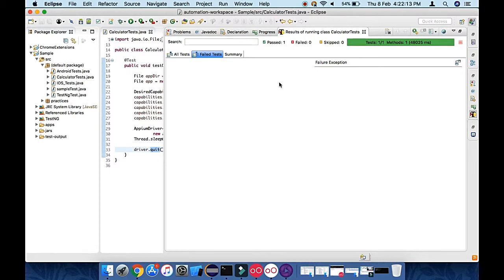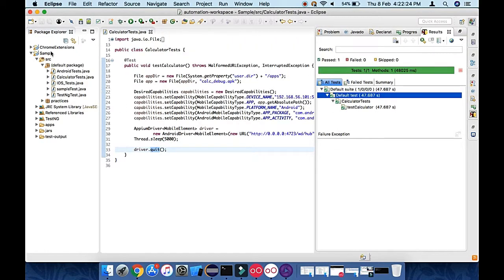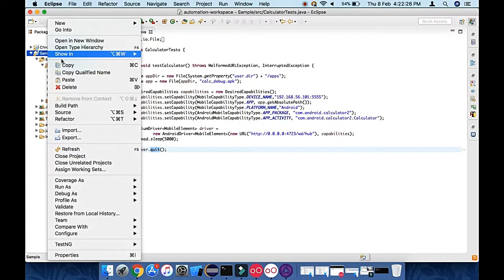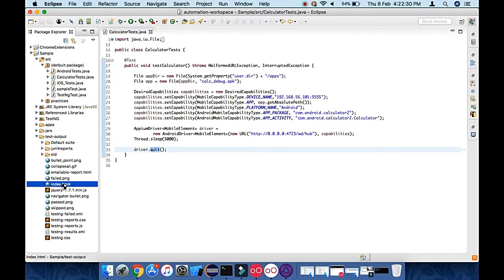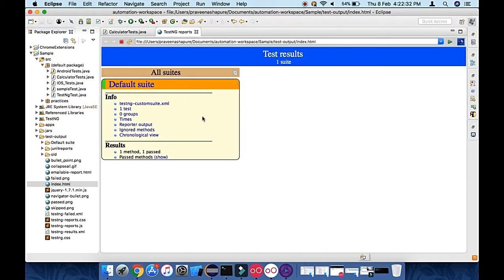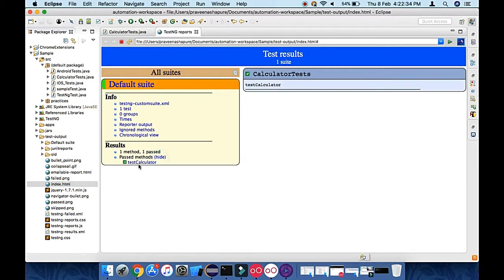Okay, and here it will show... why is it not showing? Okay, yeah. So here is the test case. Results are available in the TestNG format. Okay, how to get the report? So refresh your project, within the test output, index.html. So click on it and it shows testCalculator is a method which got passed.